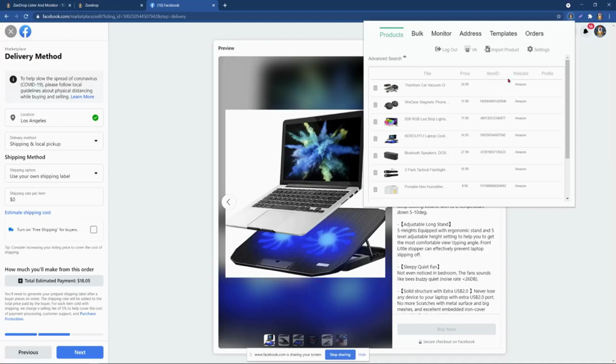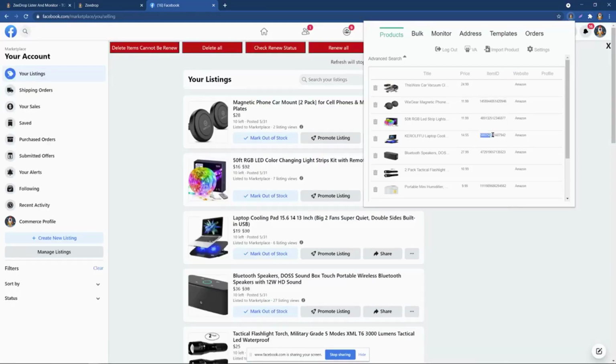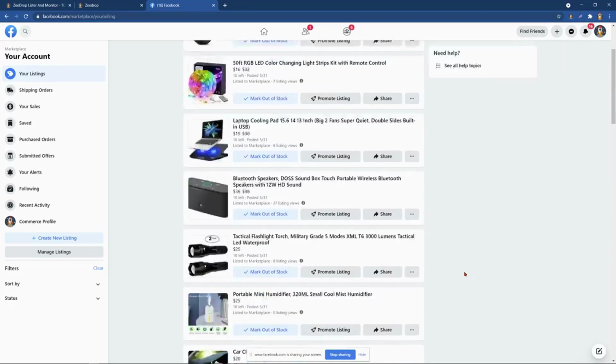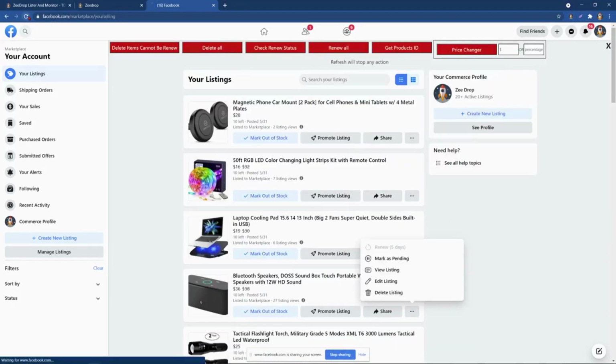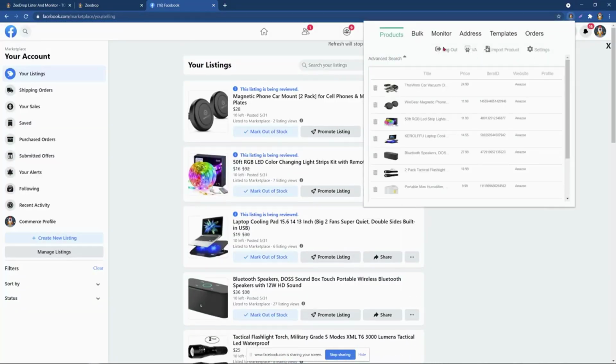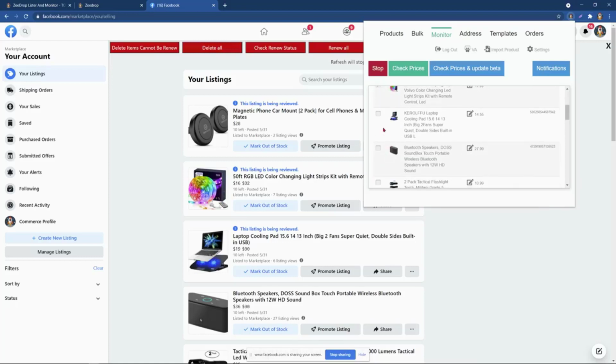So we've got the product IDs right here. As you can see, they're starting to be inputted into this extension here. And so they'll go through and grab them. I'm going to go ahead and refresh for the sake of the video. So once you have those product IDs, I'll go back to monitor here. Then you can go ahead and check the prices and it'll start to update the price.